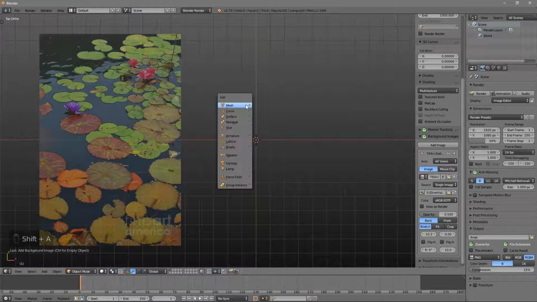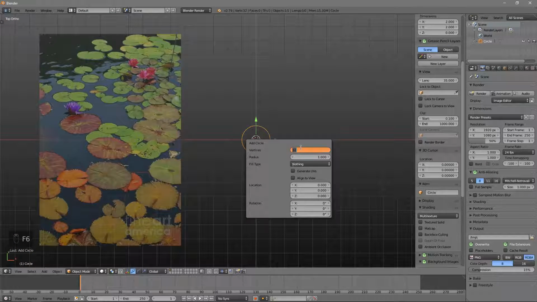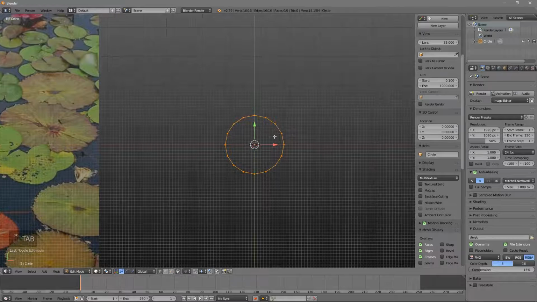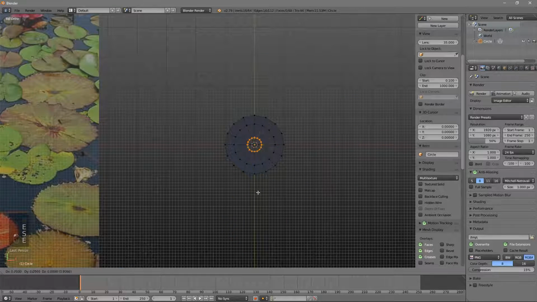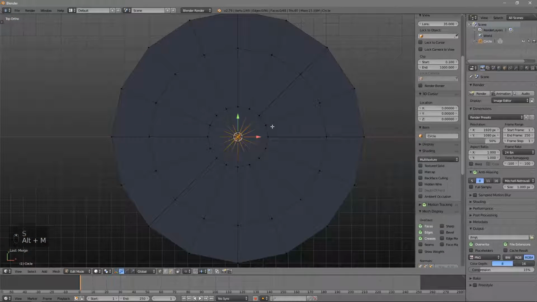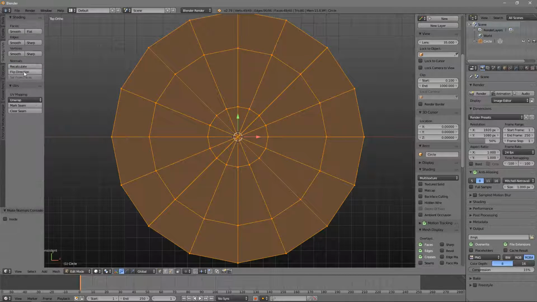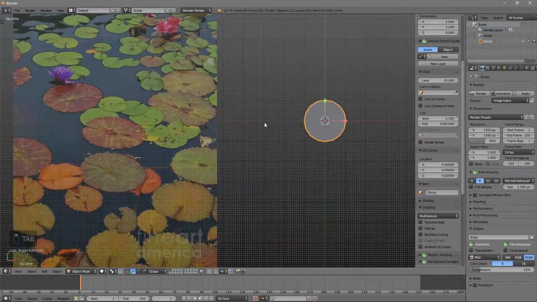So I'm gonna start with a circle here. I'm gonna get down the vertices really low, like 16 maybe. Yeah, I think 16 is fine. Tab into edit mode, and then I'm gonna do something like this and merge at center and Shading, flip direction. Okay, so here we are. Actually, we have a water lily.